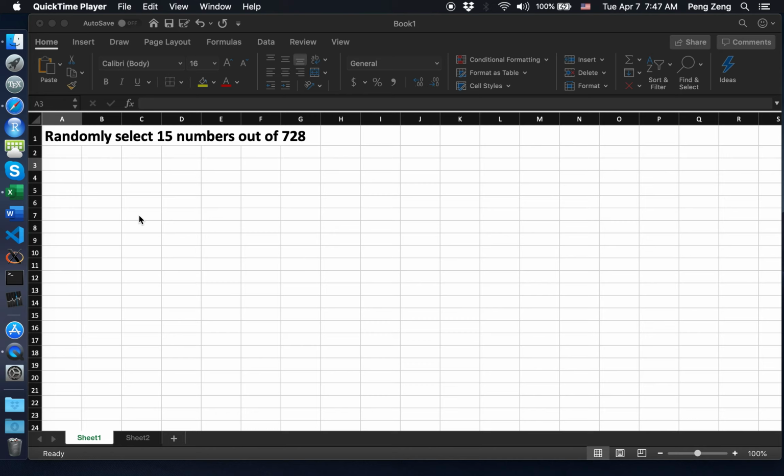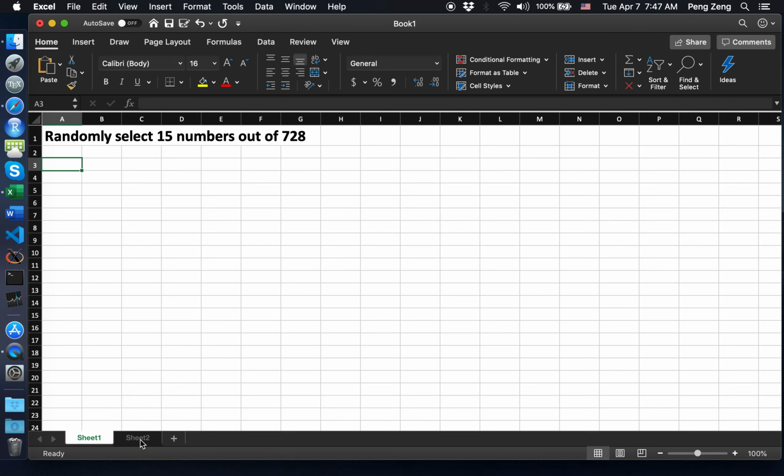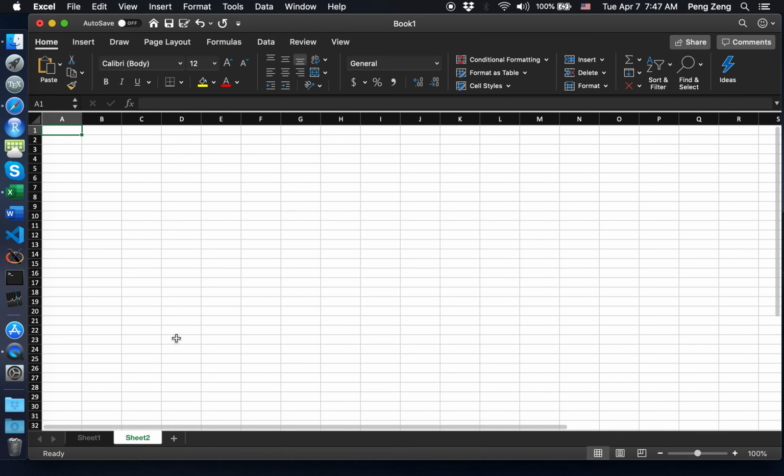I want to show you how to randomly select 50 numbers out of 728 using Excel. First, we need numbers from 1 to 728. In the first cell, we may type 1, and then 2, and then 3.